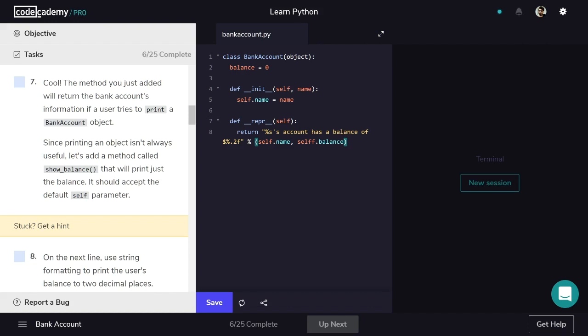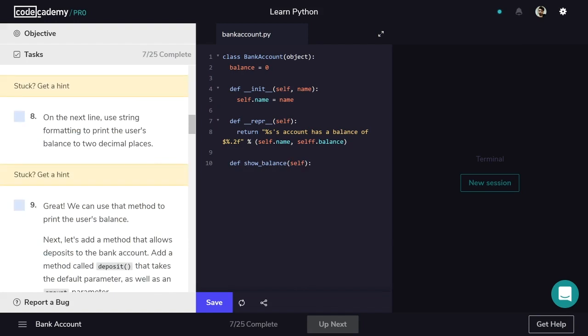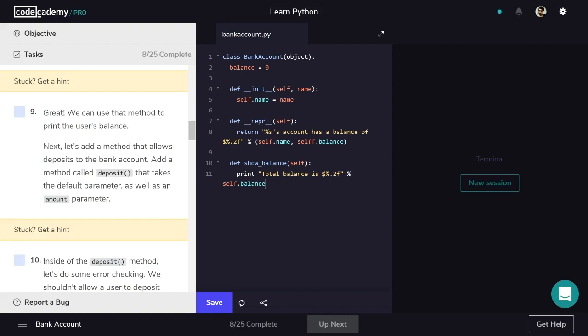If we want to show just the balance, we'll need a separate method. We'll create a showBalance method that once again includes the default self parameter. So we'll define showBalance, and that includes self. And inside the method, we'll print out just the balance, using string formatting to ensure that it's displayed to 2 decimal places. So here we'll print the string that says total balance is, and we're going to format this just like we did above. We'll use a dollar sign and then a parenthesis sign, 0.2, f for float, and then we're going to attach self.balance. Now that we can initialize and display our object, we can add some functionality.